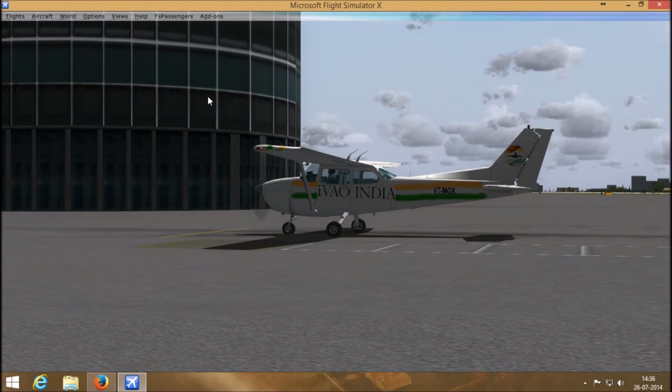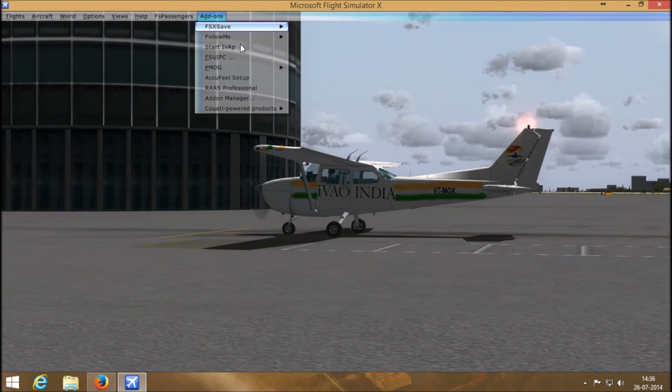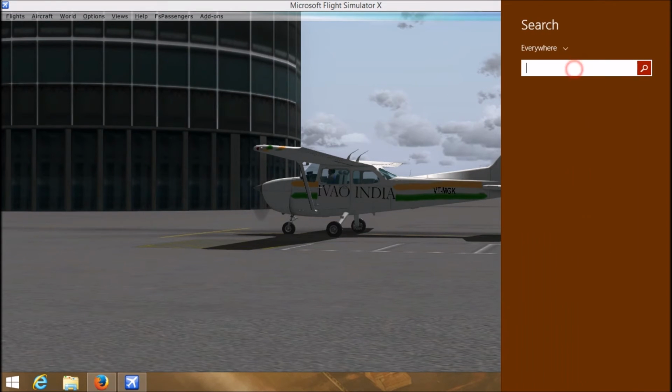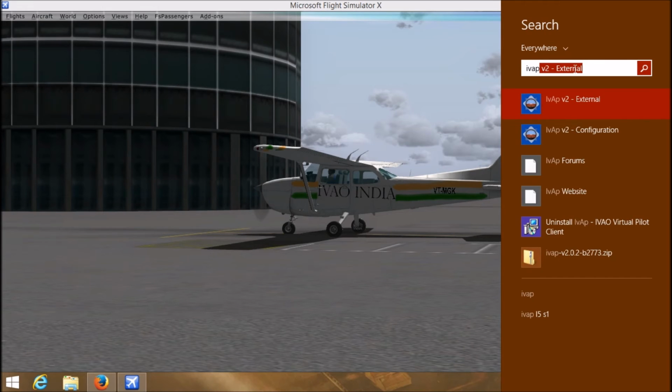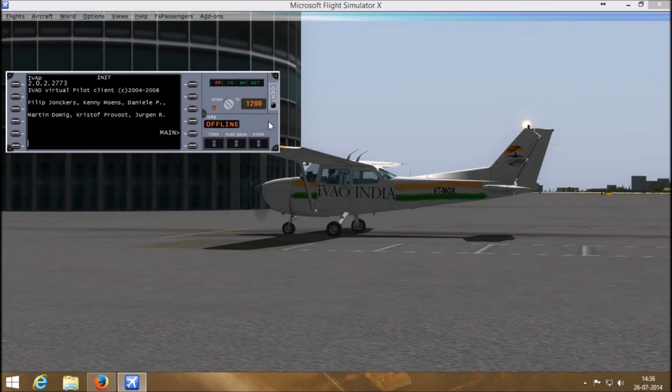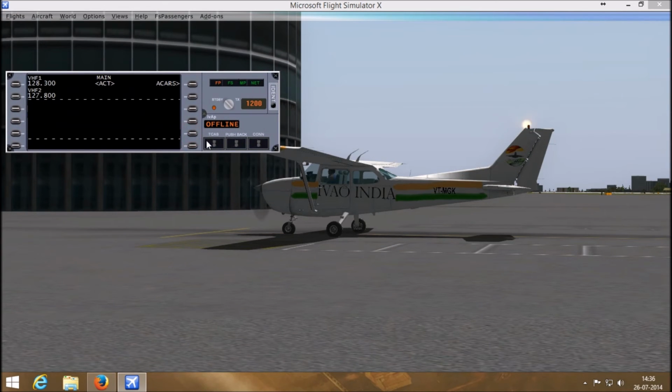So now we have two choices on how to start the IVAP. One of them is going to add-ons and then clicking on start IVAP. Now basically this is the internal mode of starting, and this is not at all recommended, because if IVAP crashes, then your flight simulator will also crash. So what you're going to do is go to start, click on search and then type IVAP. So here it is, IVAP external. We'll click on it. So this is the IVAP.